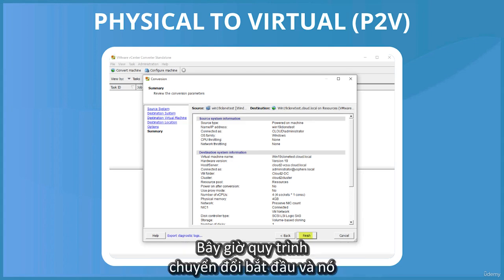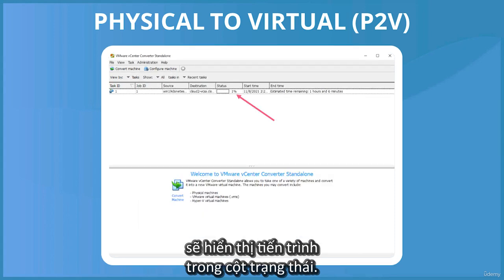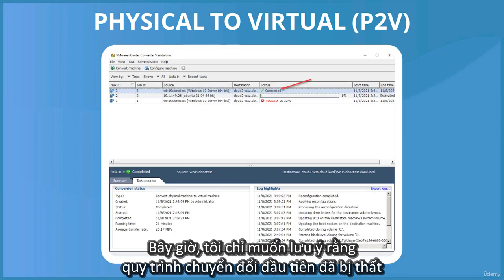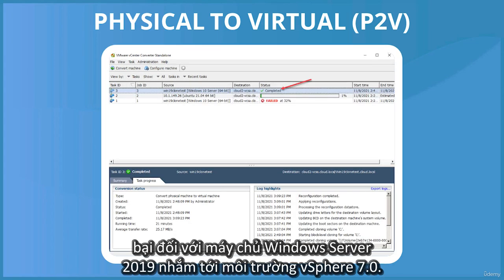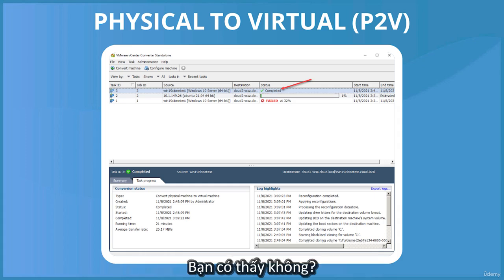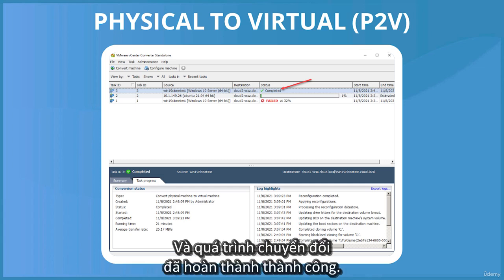Now the conversion process begins, and it's going to display progress in the status column. I just want to make note here that the first conversion process failed for a Windows Server 2019 host targeting a vSphere 7.0 Update 2 environment, because I left the default for the virtual machine version set to version 19. You see that?